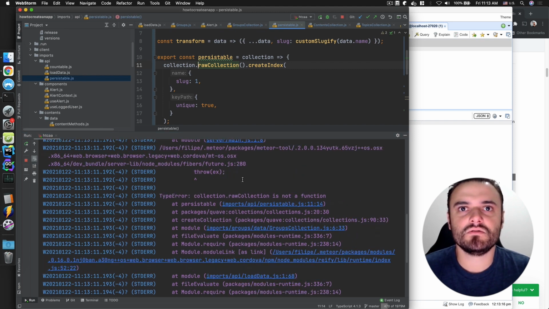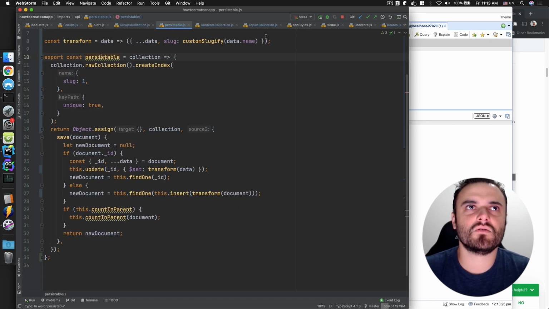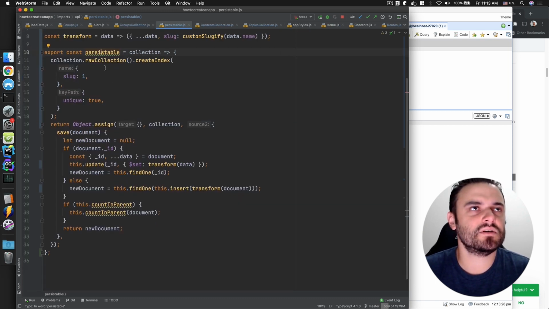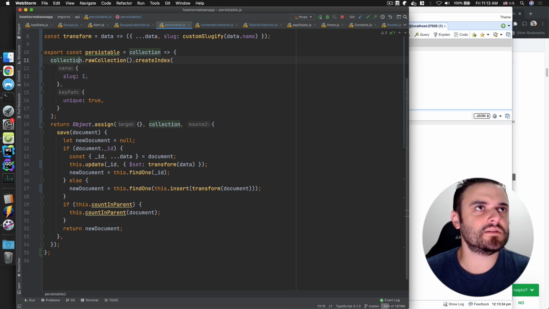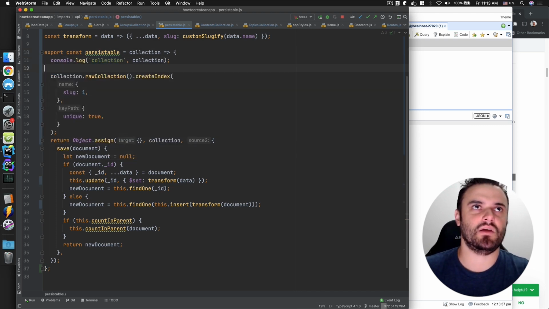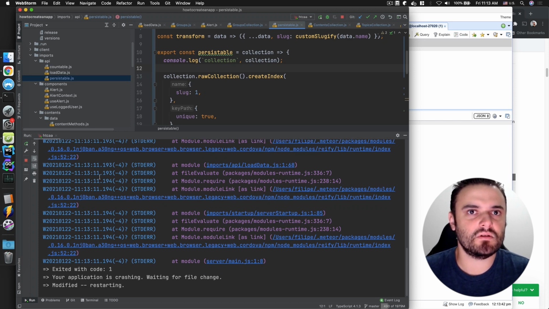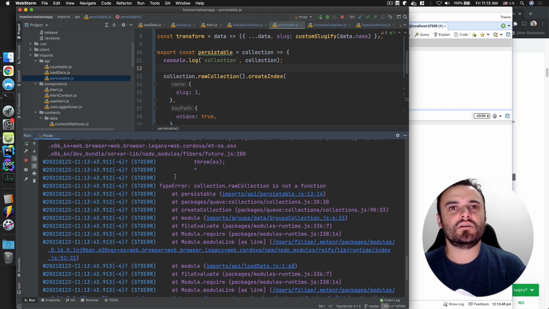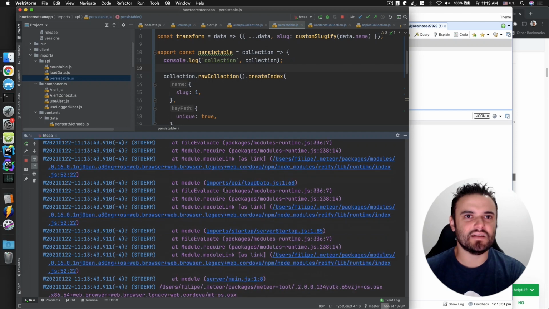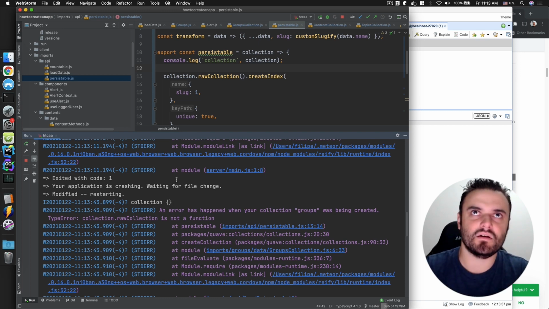Oh, not raw collection. Why not raw collection? What is this? But this is my Meteor collection. Meteor collections have raw collection. That's weird. Let's put some logs here. Let's try to see what is a collection. Or I don't remember the name of this function. Here the collection was not initialized yet. I think that's the issue because I called this and then later I put everything together.